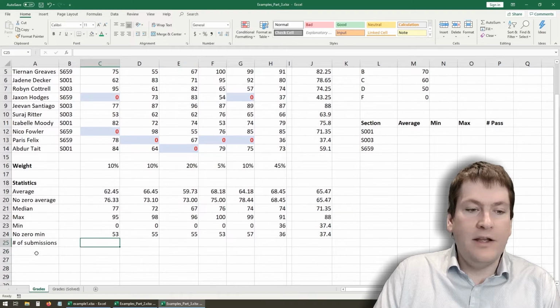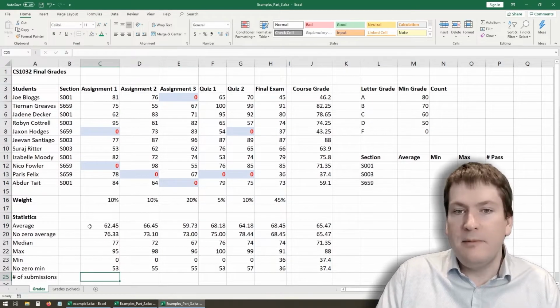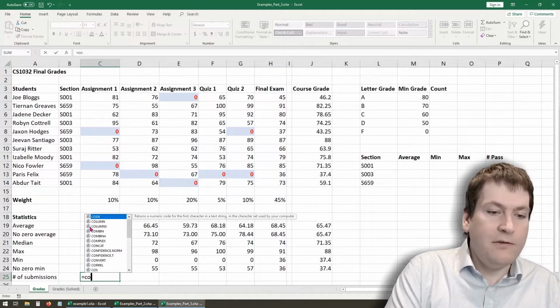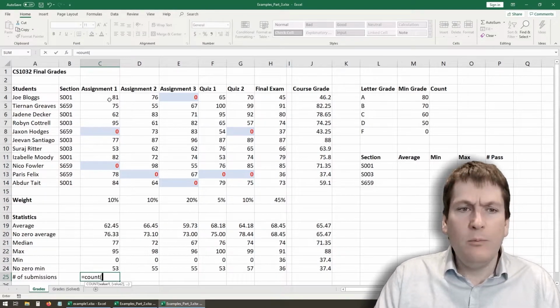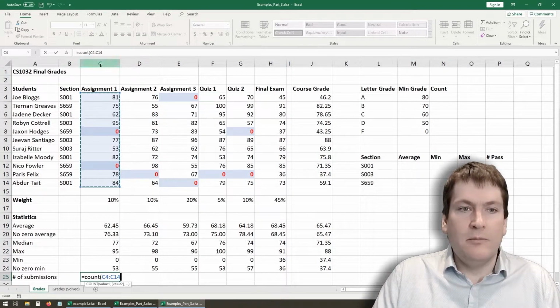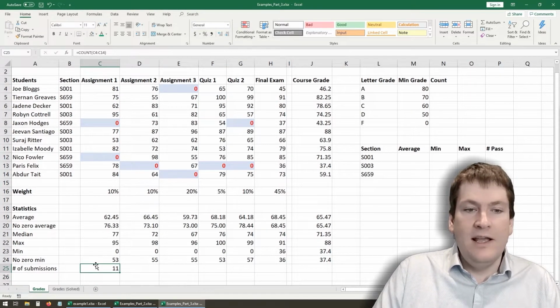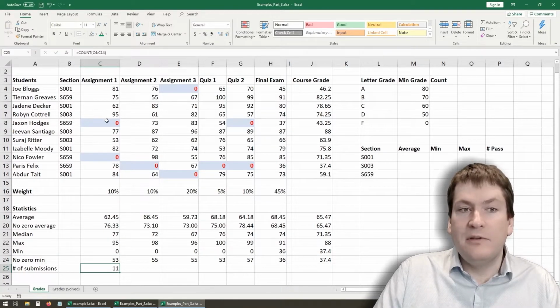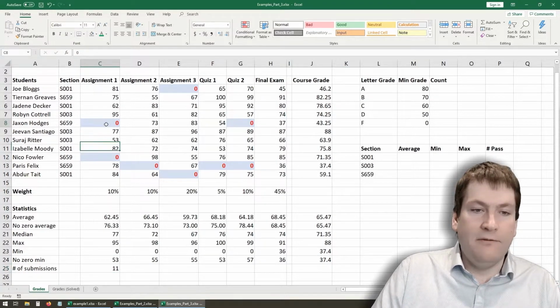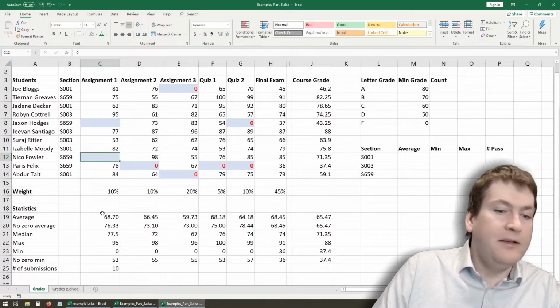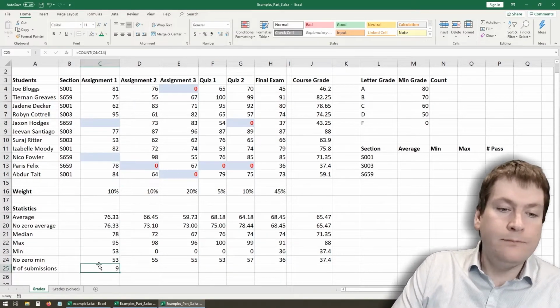Lastly, we want to get the number of submissions for each assignment or each quiz. So there's a function called COUNT, and COUNT basically counts the number of numbers in a certain range. If we did that, we'd get 11. We're saying count that range, and it's 11. It's not very useful though, because it's counting the zeros, because they are numbers. This would work if, for example, instead of zeros, we just had blank spaces. Then it would count 9.